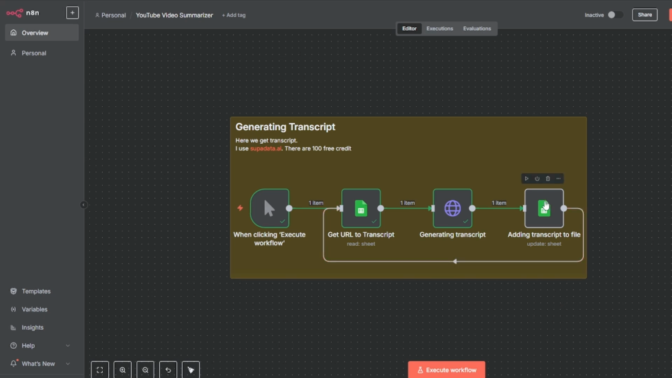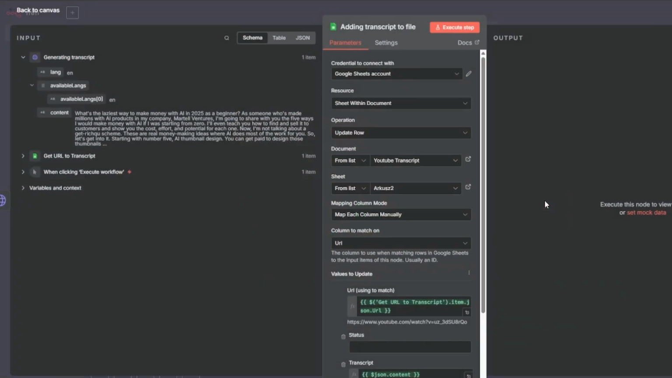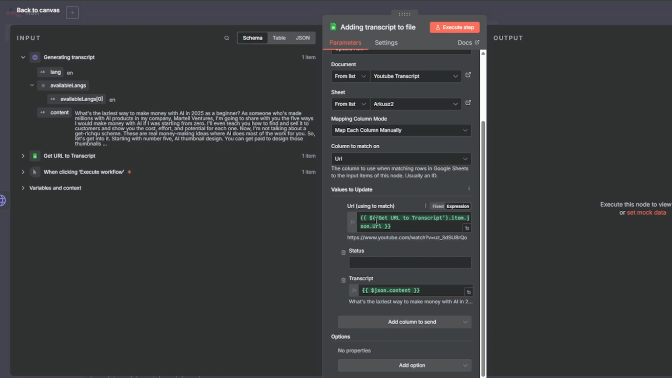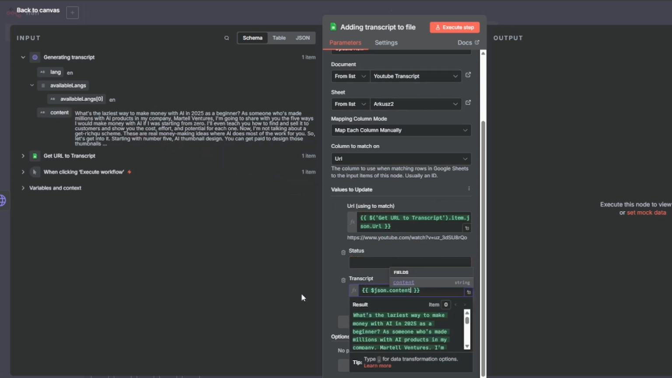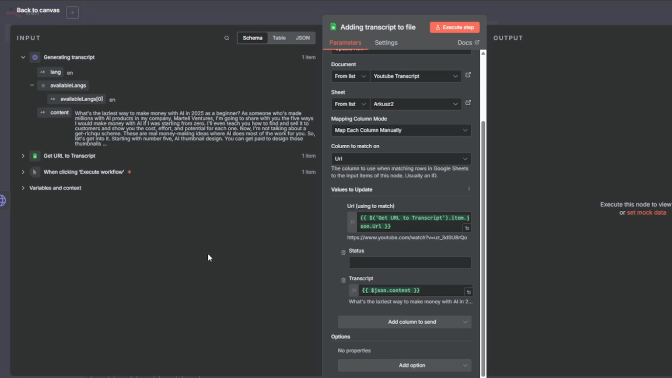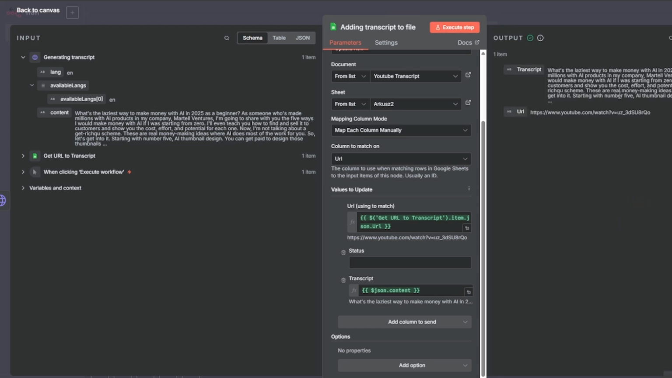So we choose update sheet, and in operation, you choose update row from list. In column to match, choose URL and add your transcript in the column like that. Okay, and you can click execute step. Now your sheet is updated with the full transcript.